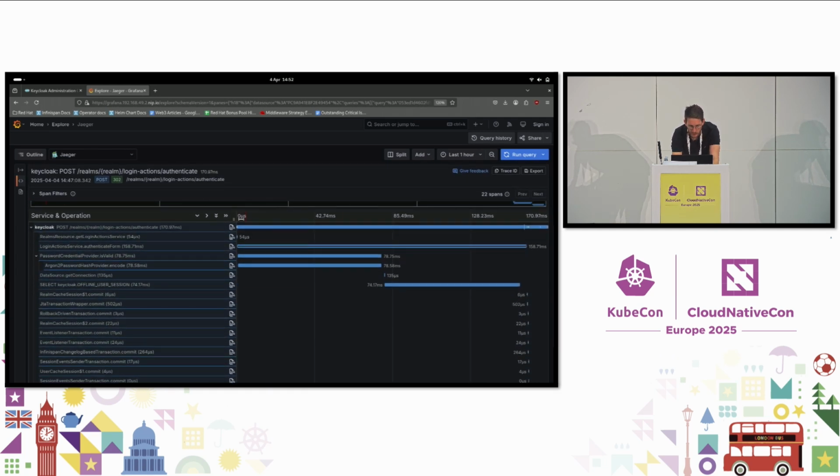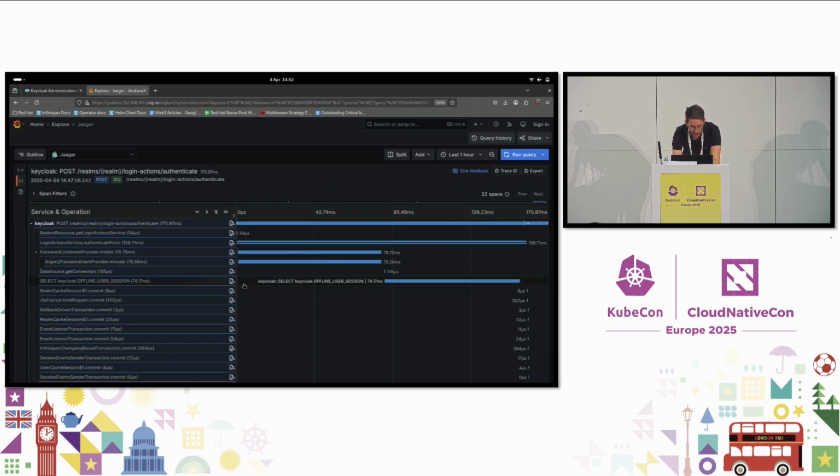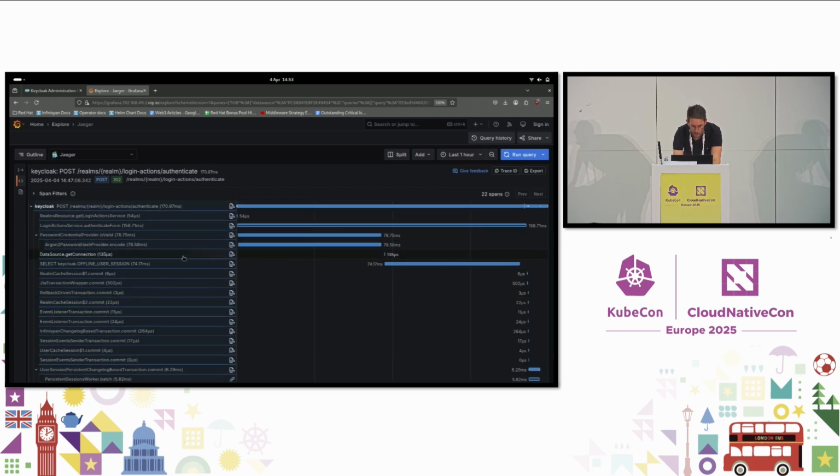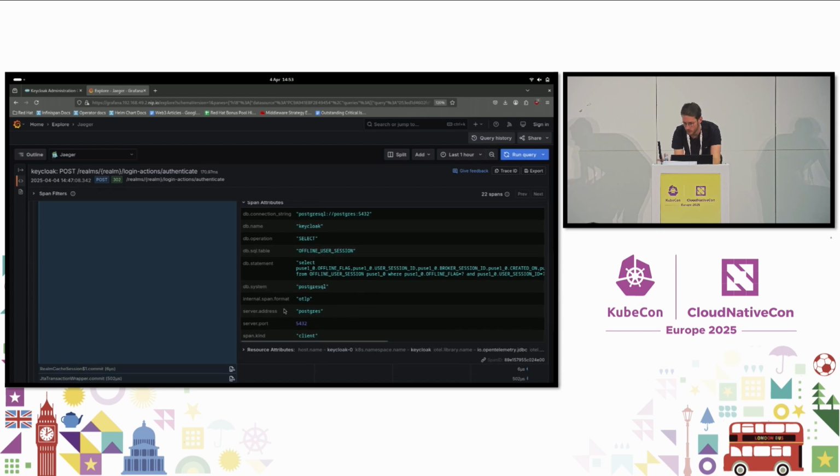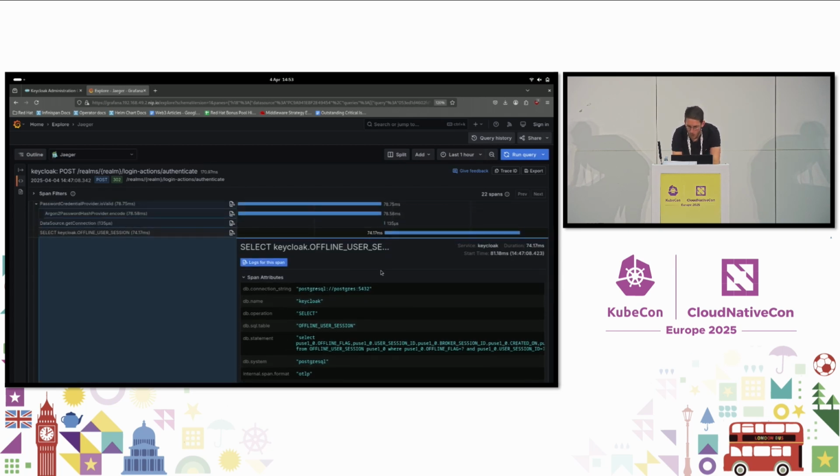We can see from the graph here, or hopefully you can see in the audience, the total request time was 170 milliseconds. And as we go down and see the subspans that are in the graph here, we can see that 78 milliseconds of this is actually from the Argon hashing. And then as we go down, we can see we have some database calls. This select one here. We're going to Postgres, so we can see some attributes around that request. We can see at the minute this request took 74 milliseconds, so we're within our SLO, things are going well.